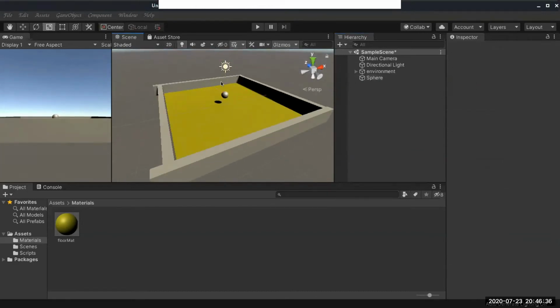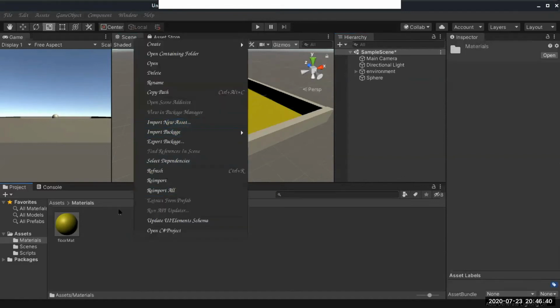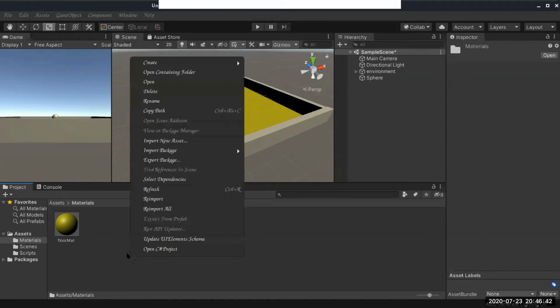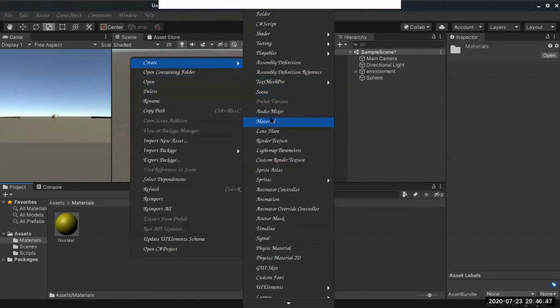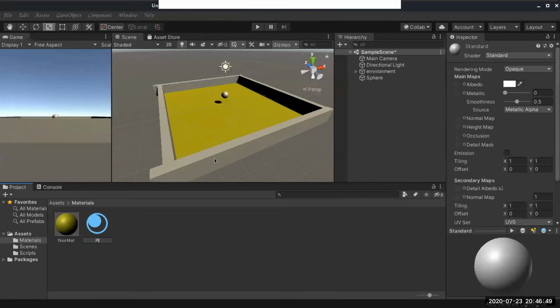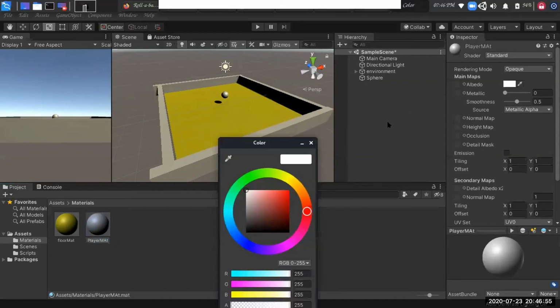Okay, this is fair enough. Okay, let's give our player material. So here, create material, player material, player mat. Okay, let's give it light blue.